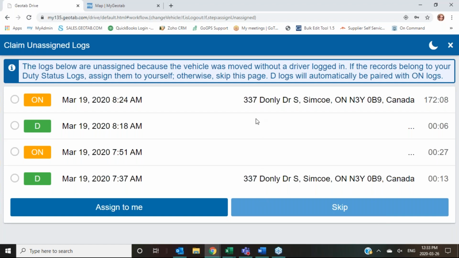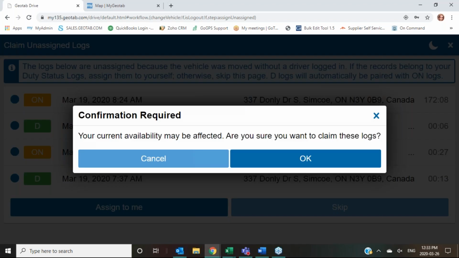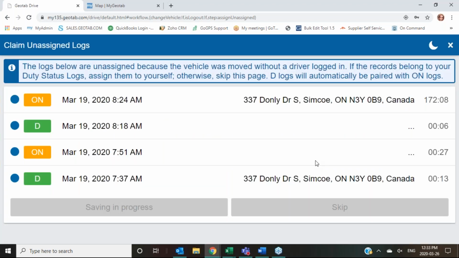You'll hit skip, but if they are yours, you're going to then select them and hit assign to me. Okay, this here is just saying your current availability may be affected. Are you sure you want to claim these logs? I do because they are my logs, so I'm going to hit okay.